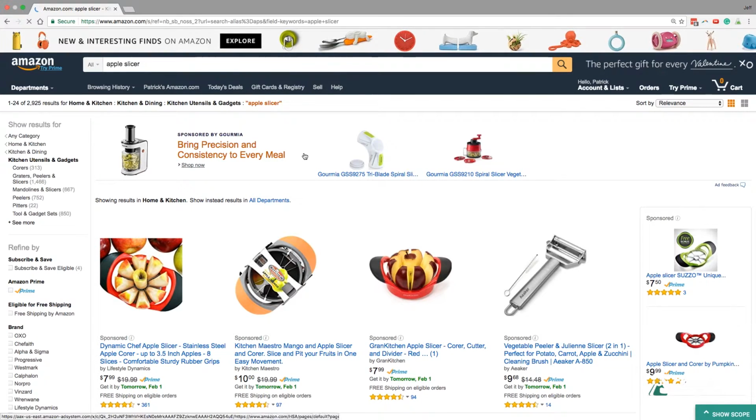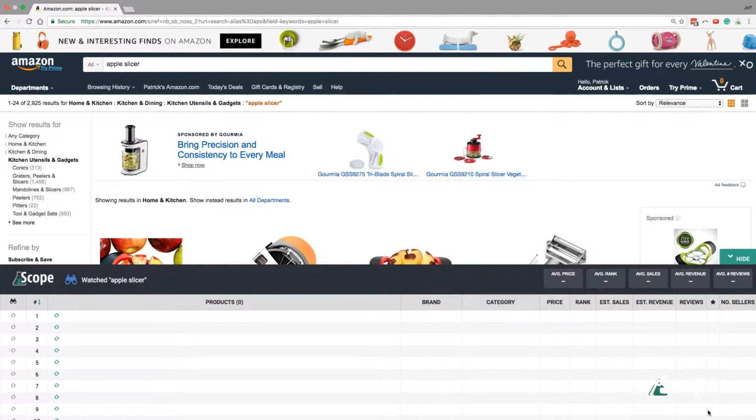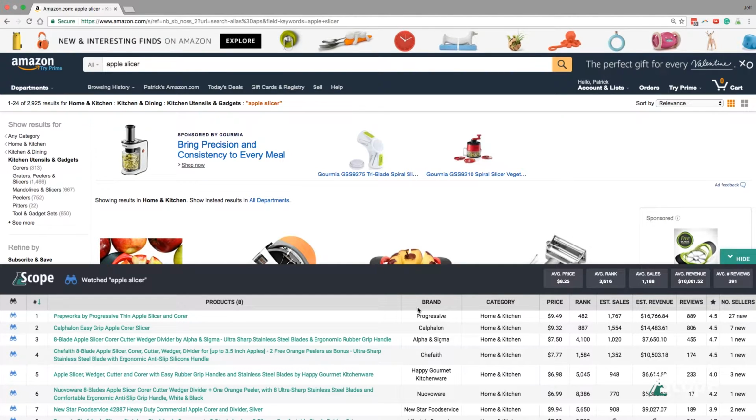Giving the page a chance to load all of its detail information will allow the Scope application to get you all of the information necessary for the products. You can see on the Scope Chrome application, we bring a lot of information directly to you. We start at the top with a summary of the page: average price, average rank, average sales, revenue, and average number of reviews. In addition, we give you the ability to watch any of the products on the page by clicking the little binocular to the left of the listing.